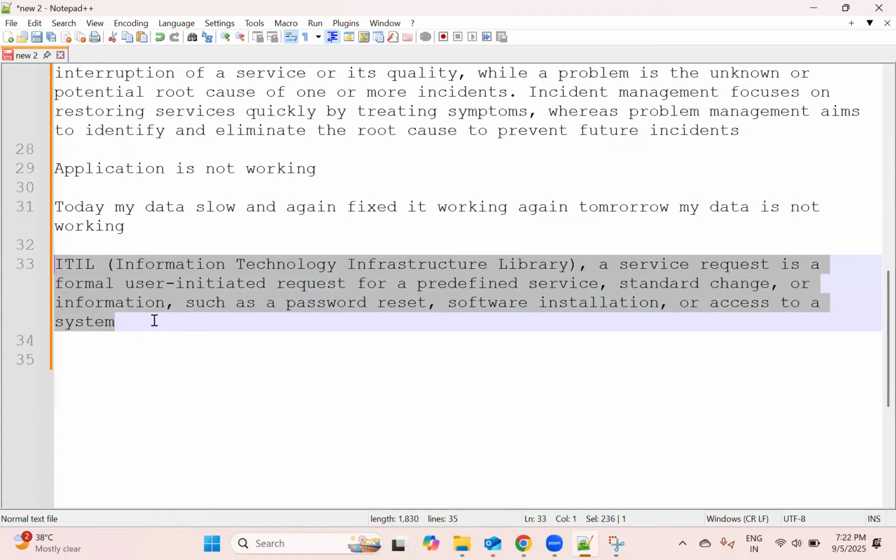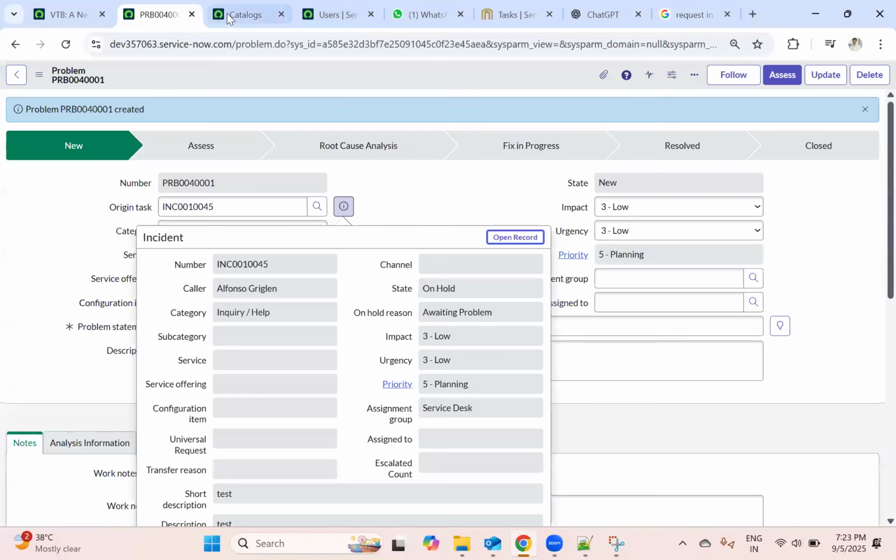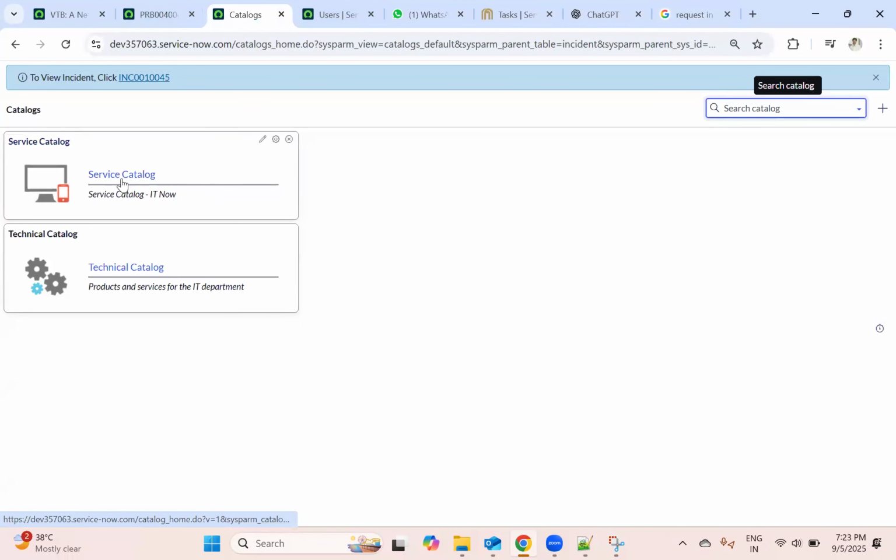For the time being, you should understand what a service request is. A service request is when you are asking for something which is a predefined service, as a standard. So that is called a service request. When you click from incident to service request, there are two things: one is the service catalog, one is the technical catalog.